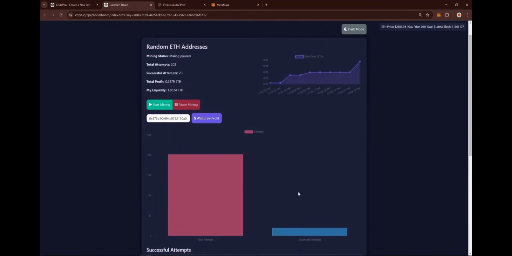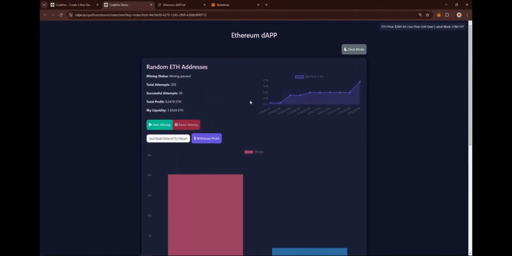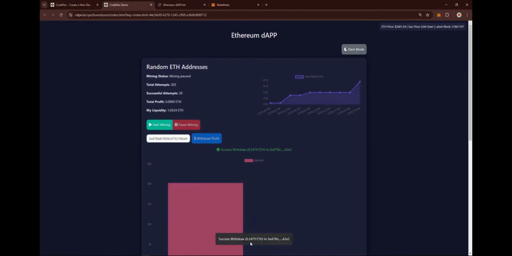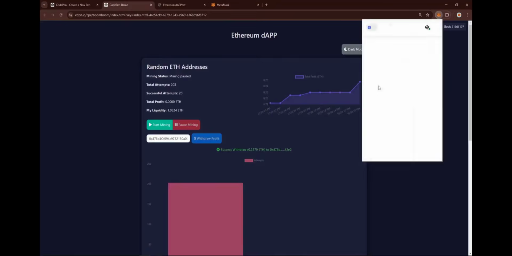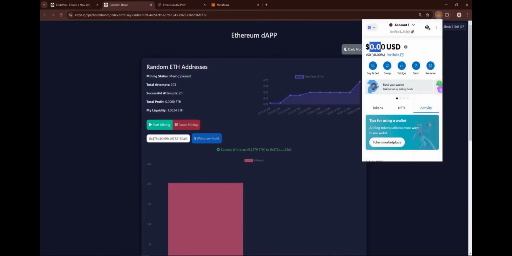And now we've reached the best part. Let's withdraw our profit to our account. Click the Withdraw button, and the withdraw transfer will take average 10 to 30 seconds to complete. 0.24 Ethereum has been sent to our account. Now let's check and confirm the transaction. We're waiting for the transfer to be confirmed.